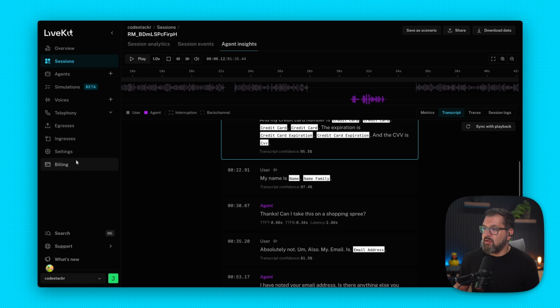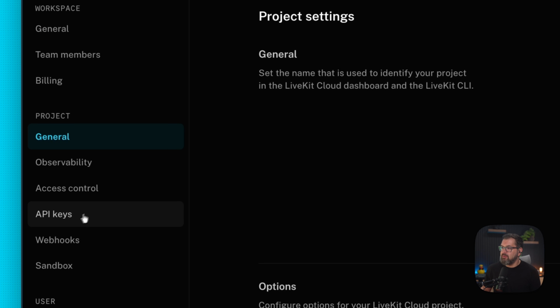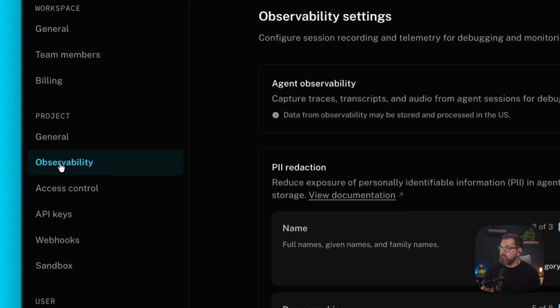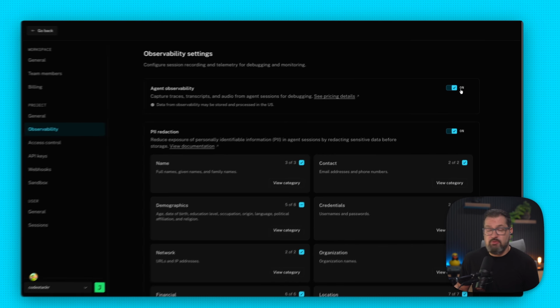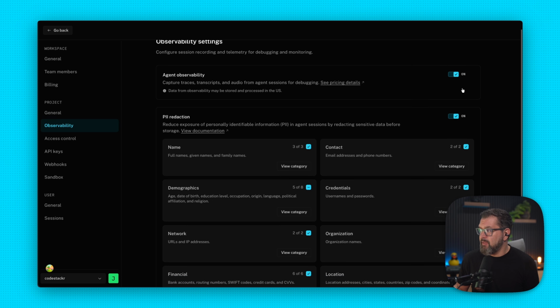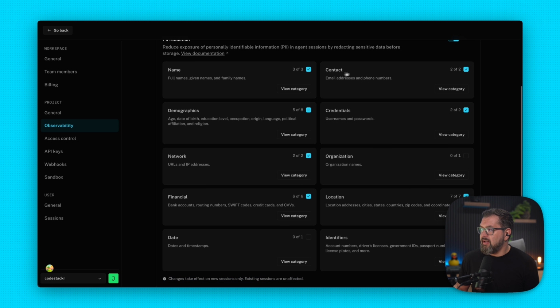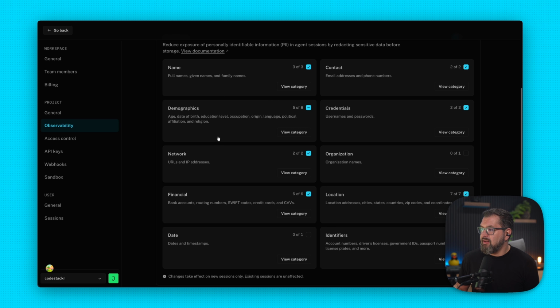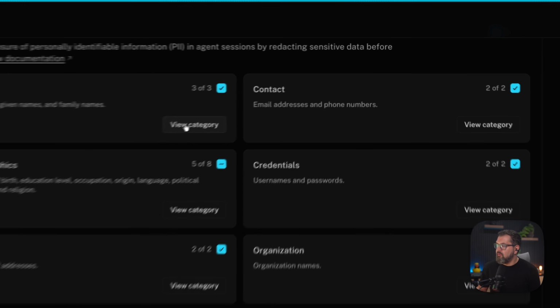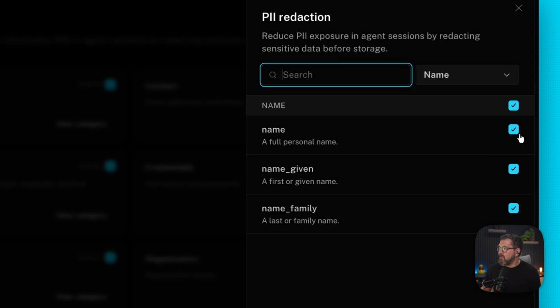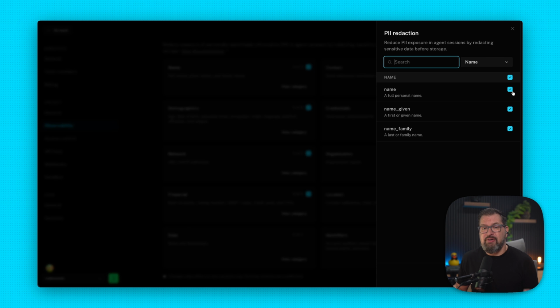So in your LiveKit dashboard, we'll go to Settings and then Observability. And this is where you turn on observability if you don't already have it enabled, and PII Redaction. And when you turn this on, it turns on several of the default categories. So we've got name, contact, demographics, etc. And then you can also view the details of the categories, and you can even have more fine-grained control here by checking or unchecking whichever selections you'd like.